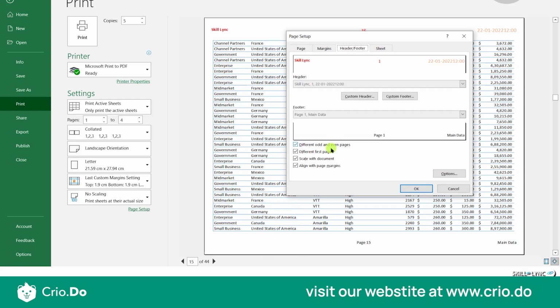So normally we don't do this. So scale with the document, yes, it is allowed. Alignment is allowed. So this is suggestible. If you uncheck this, it will disturb the scaling and the alignment of the document. So this is about the header and the footer.